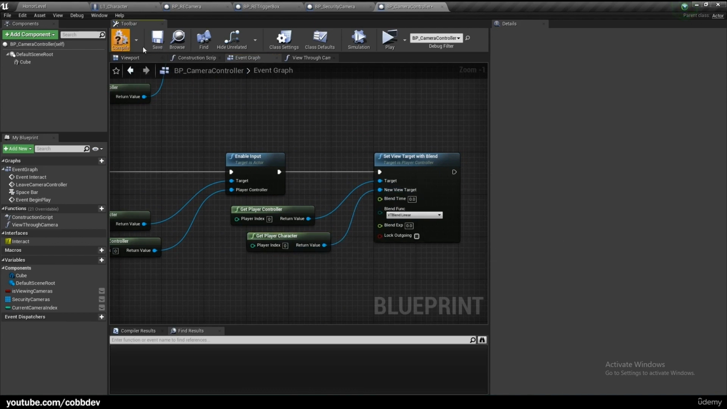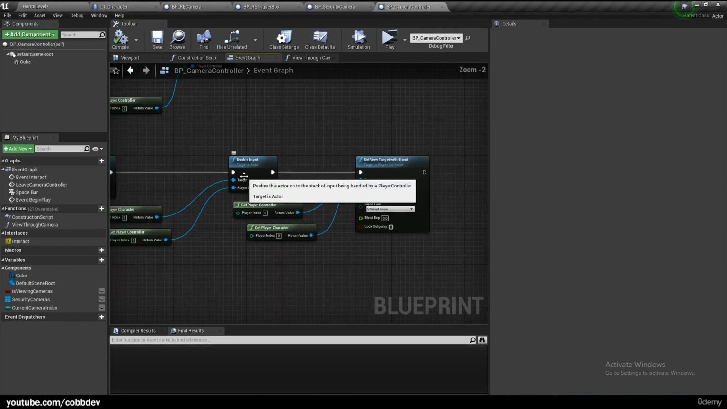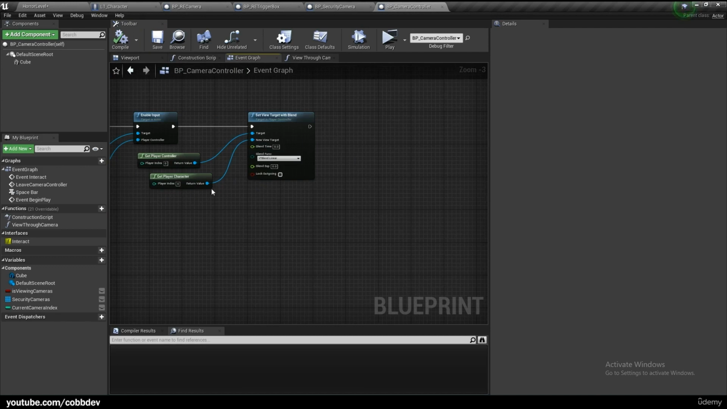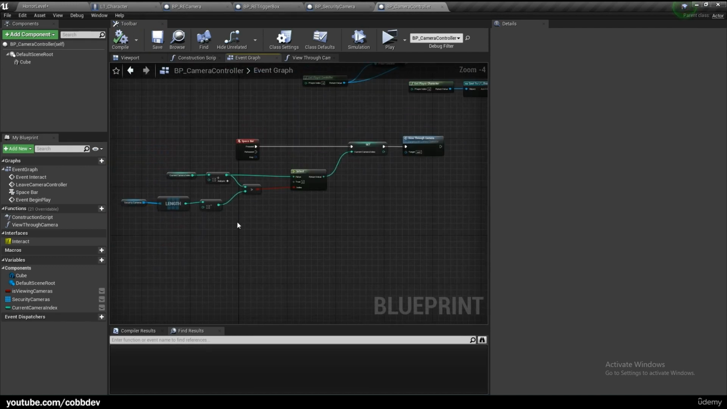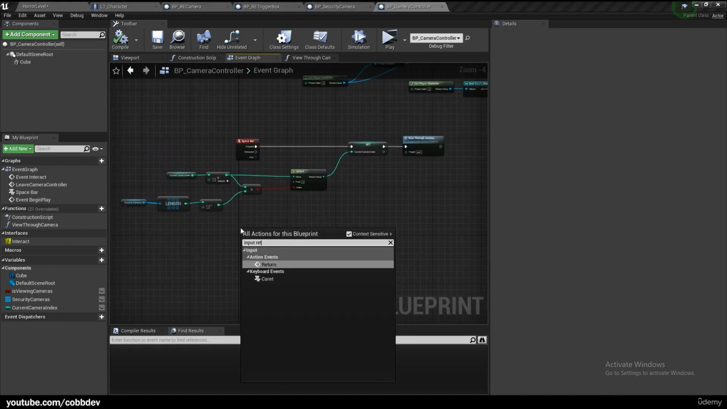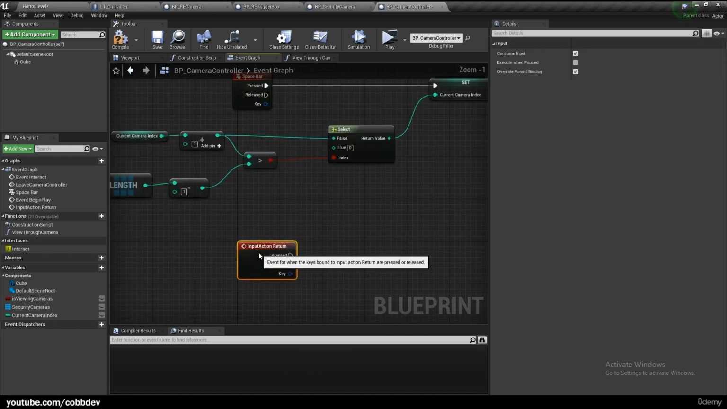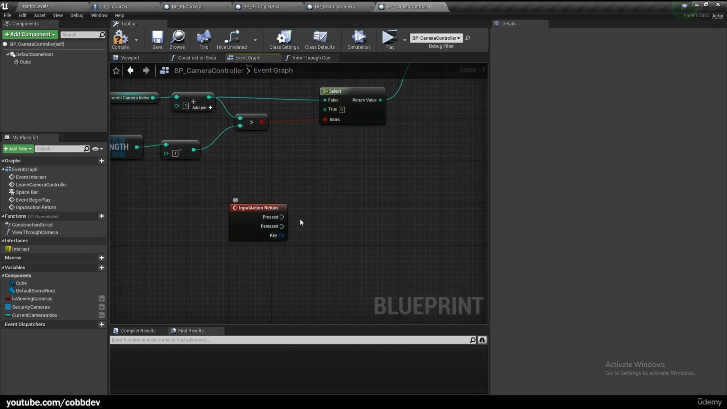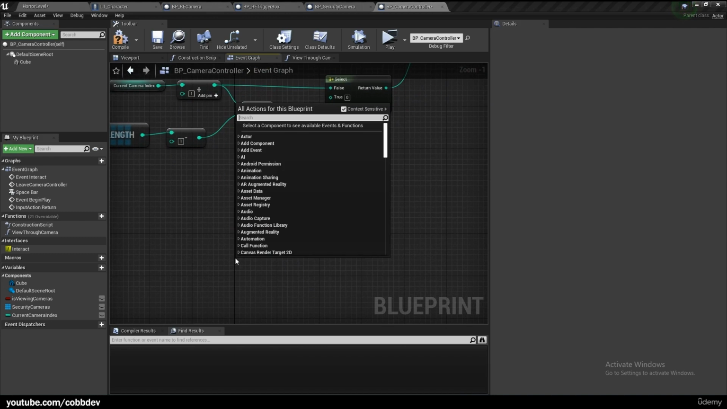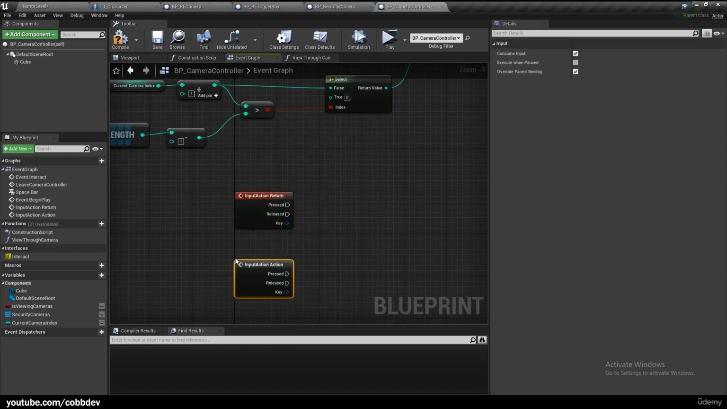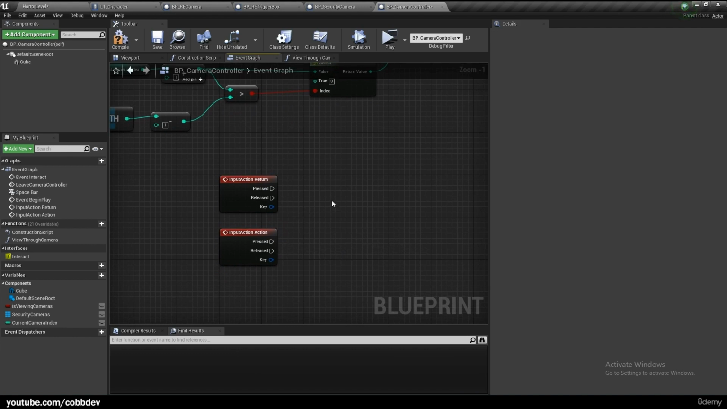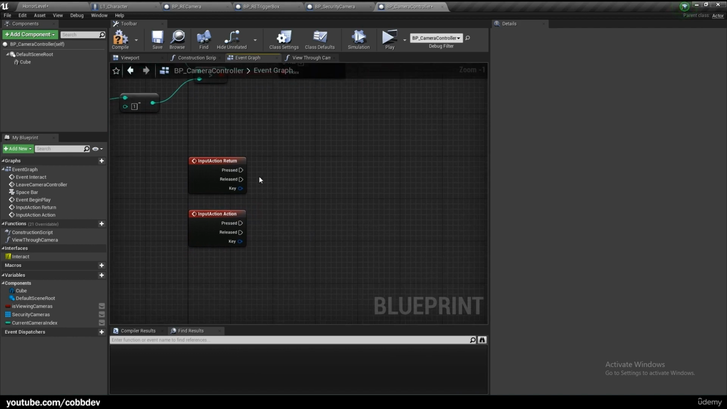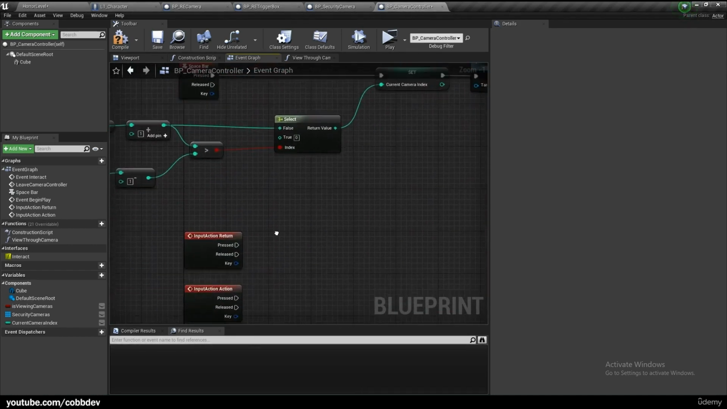Blend time is 0. And we just need to create a button to actually leave. So I'll use input return, which I believe is the escape button and the backspace button. And then I'm also going to use input action, which is our E key. So we press E to get in, we press E to get out. So I'll use both of these to call, what's it called? Leave camera controller.